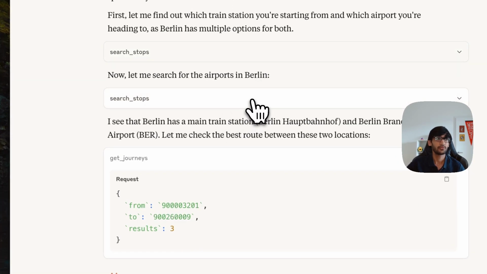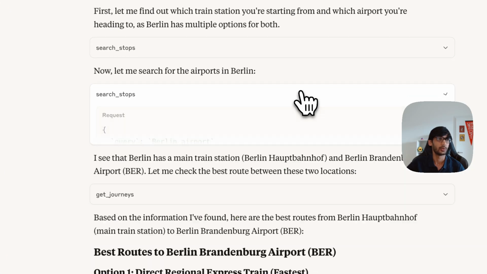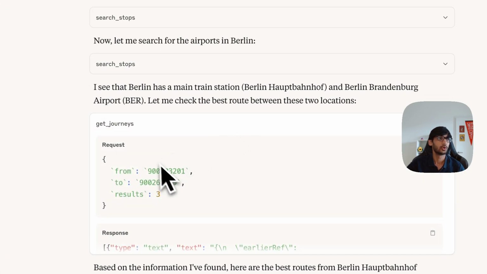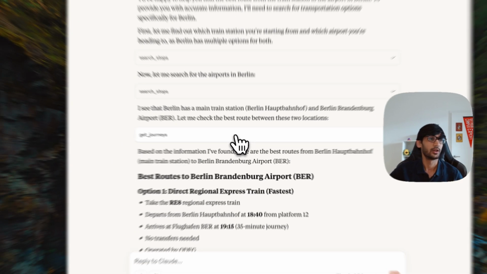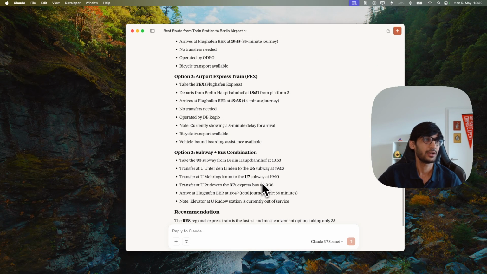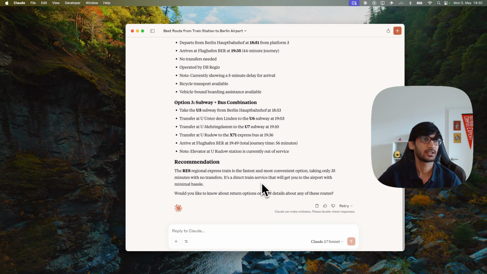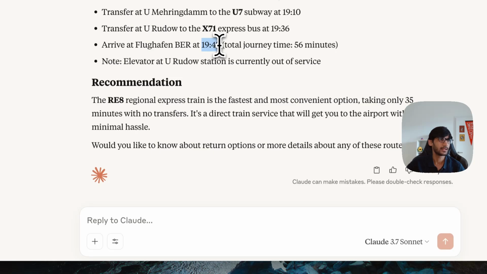Next, it did the same for the airport. So it got the ID for the airport and the name as well. And now, using those two IDs, it is fetching the information for going to the airport. So as we can see, we now have this information. It gave us the real-time information from the API, and it says that we're going to reach the airport by 1949, which is 7:49 p.m.